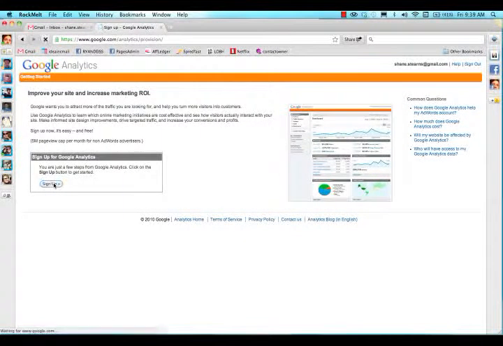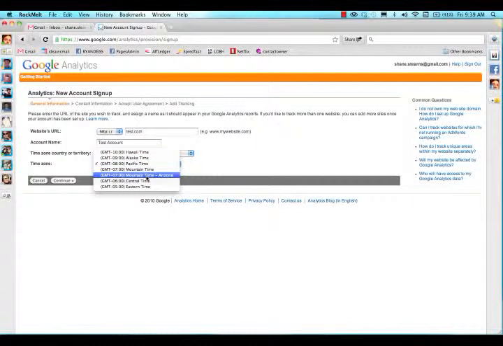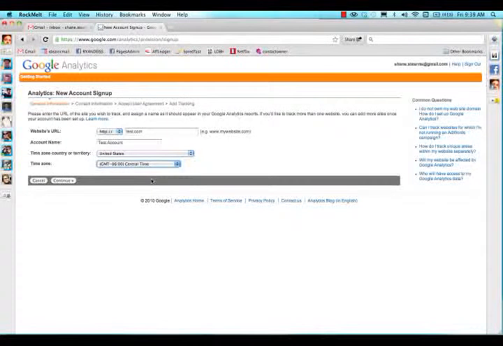Signing up for Google Analytics, what you're going to do is put in the domain that you're going to be doing your tracking on. So if your squeeze page is on a specific domain, or a sales page or a blog, you're going to put that domain in here. I'm just going to put in test.com, and the account name I'll just call test account for our purposes. And do choose the correct time zone. I'm going to choose Central since we're here in Austin.